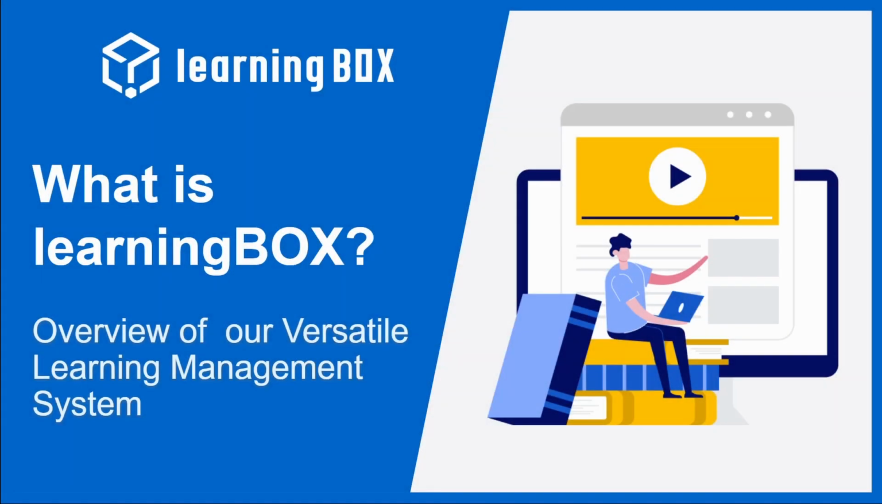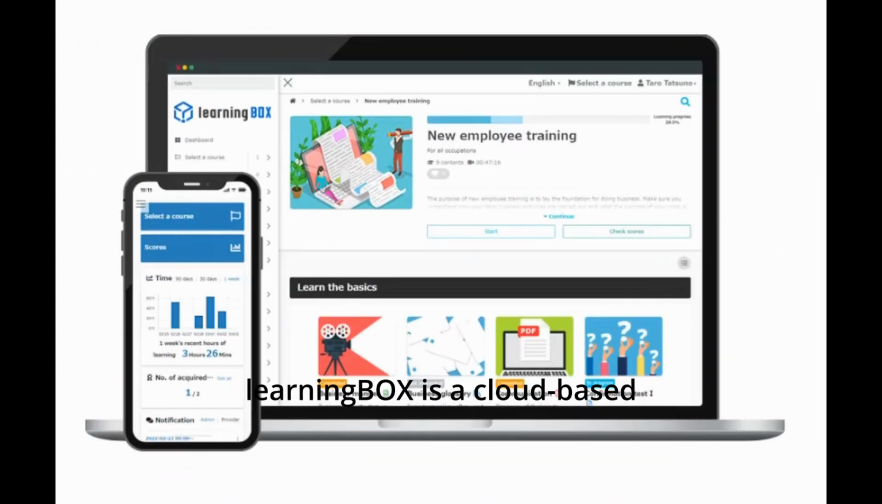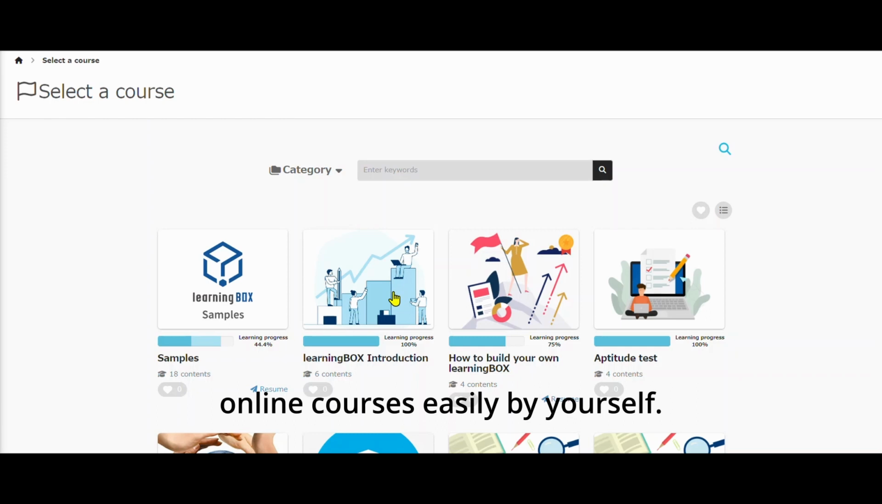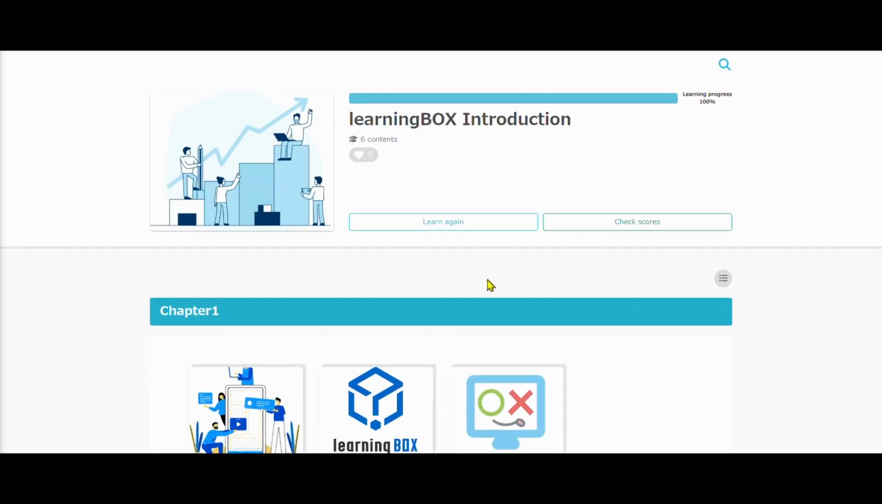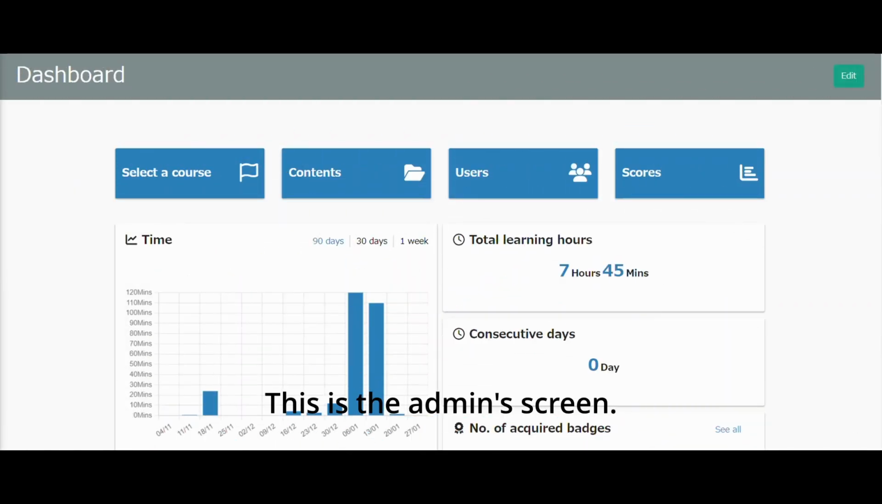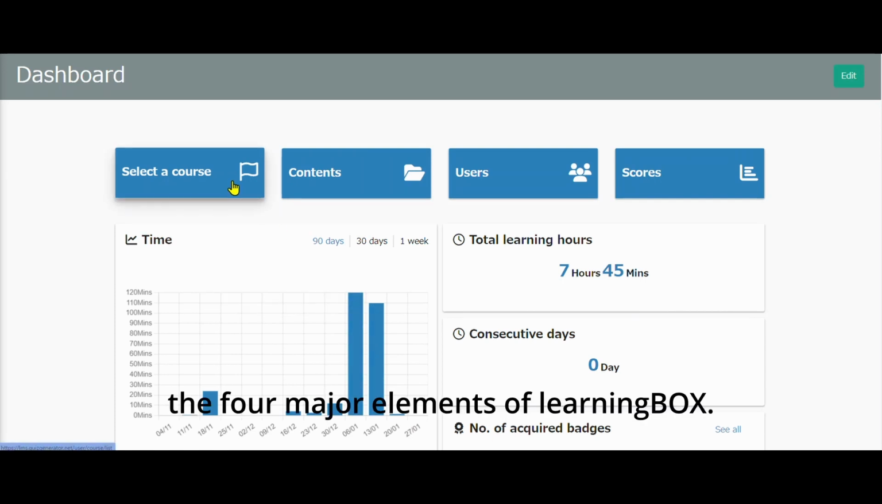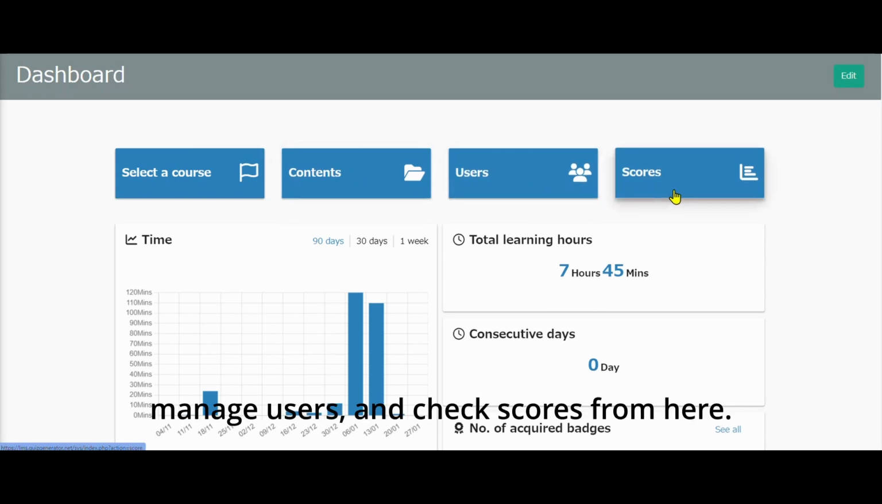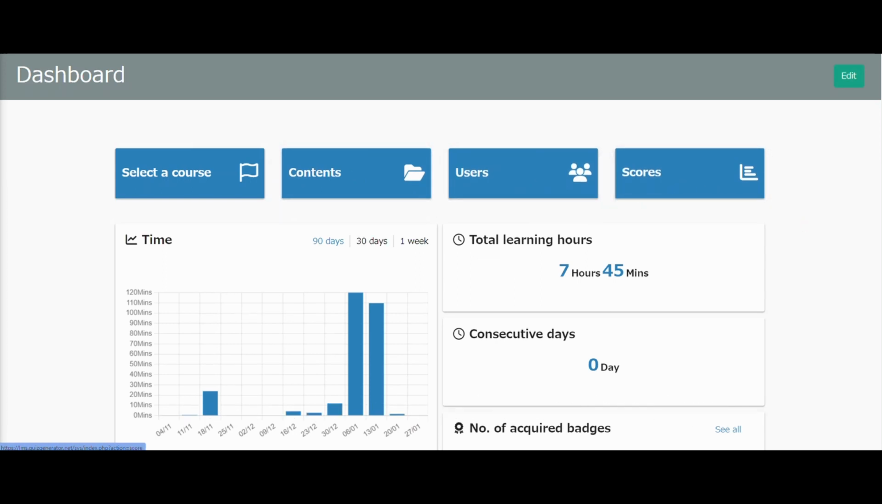What is learningBOX? learningBOX is a cloud-based learning management system. You can develop online courses easily by yourself. This is the admin screen. Dashboard displays the four major elements of learningBOX. You can learn, create content, manage users, and check scores from here.